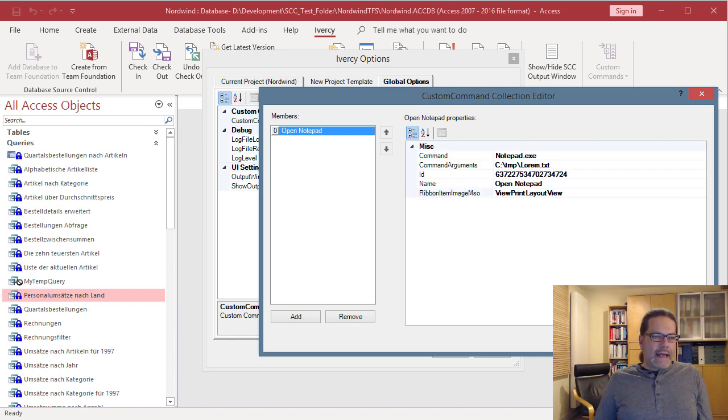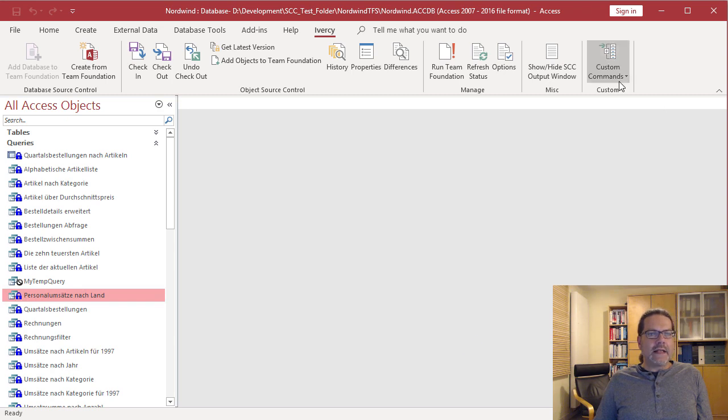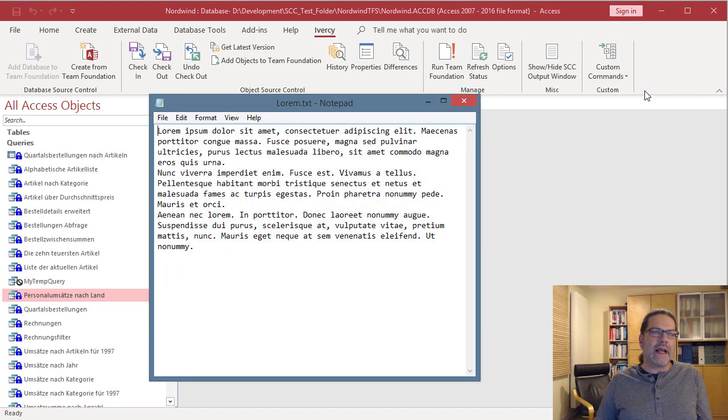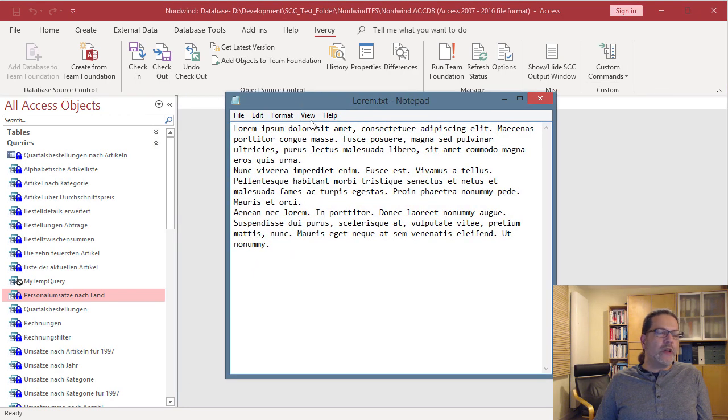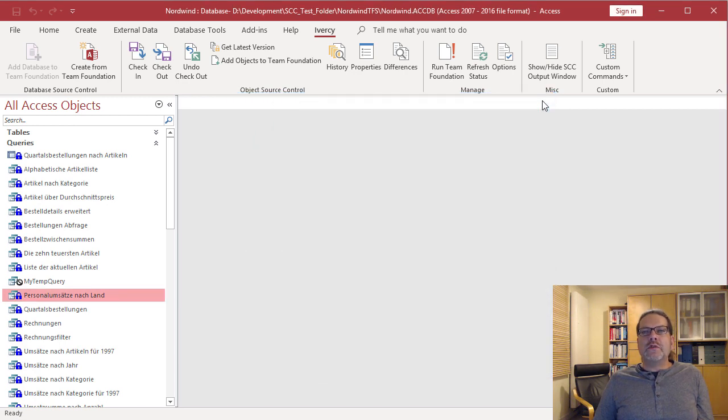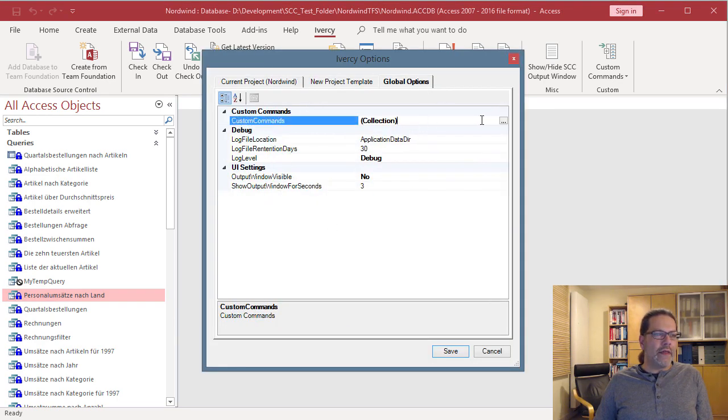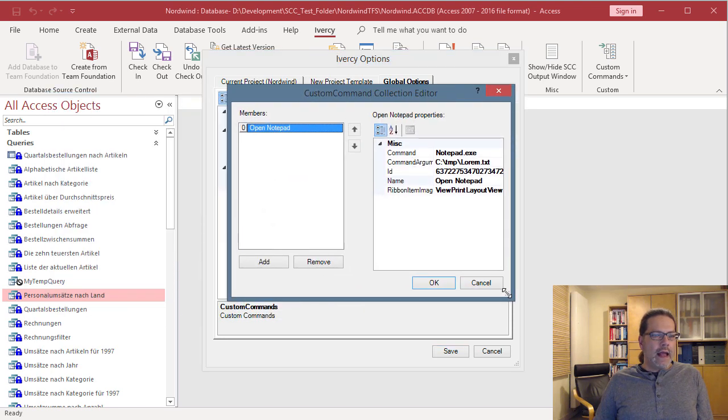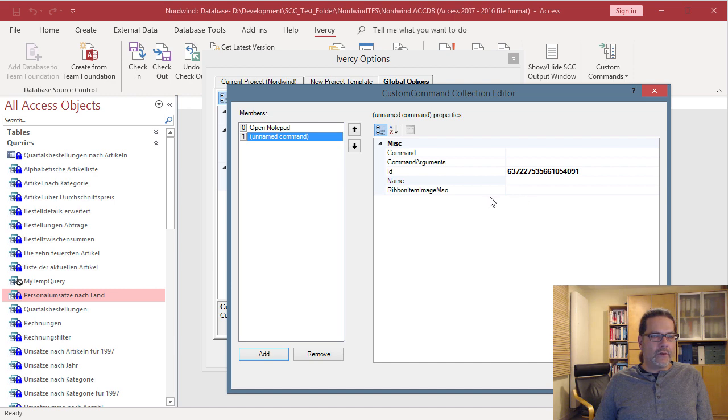So I say OK and save this, and you notice the custom commands here has become active. And if I just say Open Notepad, it opens Notepad with the file name I added as an argument. That is obviously very, very basic. The interesting part here is that you can also use a couple of variables related to your Access project and particularly to version control. So I'm going to add another custom command in here, like a script, for example.